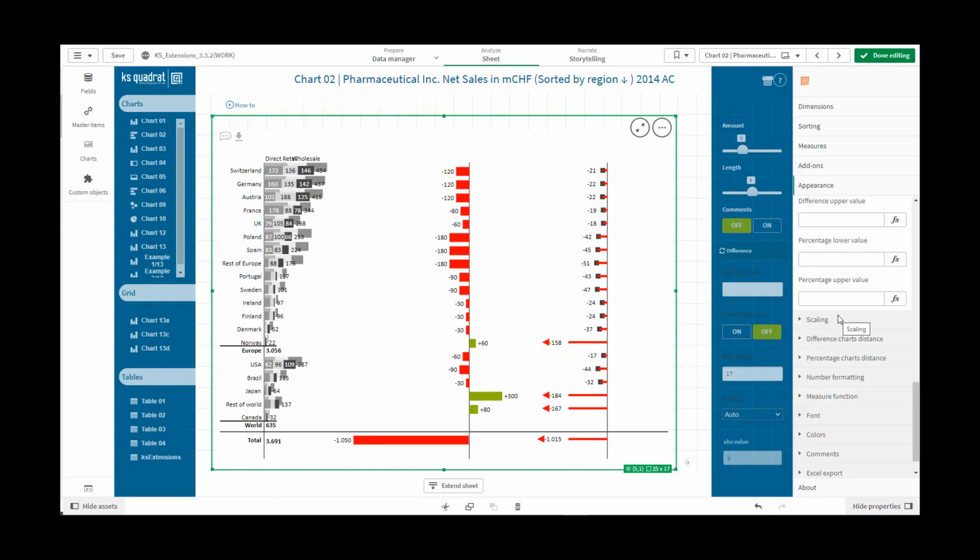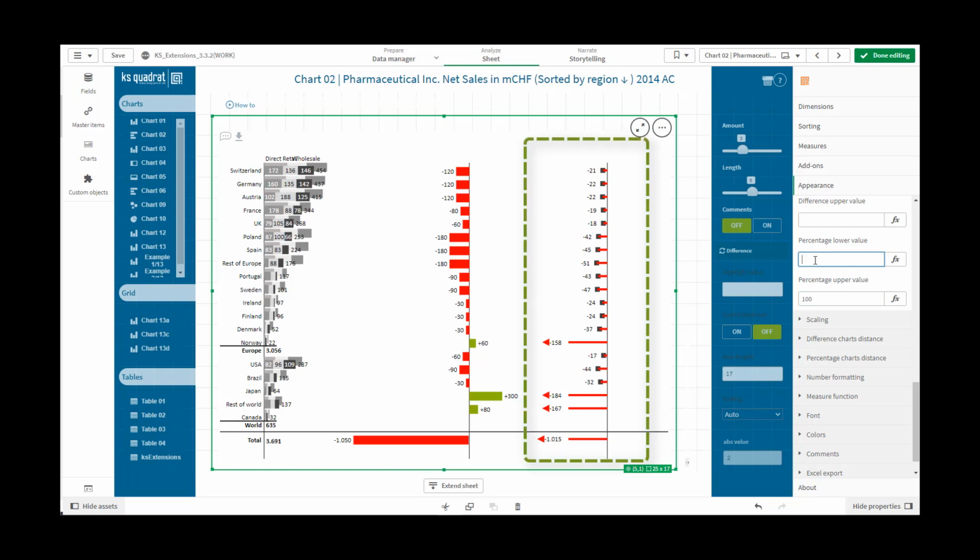Percentage upper value defines which numbers will be displayed in the color that the user defined in the property percentage upper color. This property only affects percentage columns. For example, if the percentage upper value is 100, and the percentage upper color is green, all numbers that are less than or equal to 100 will be colored in green.